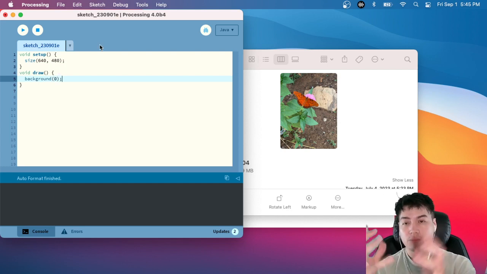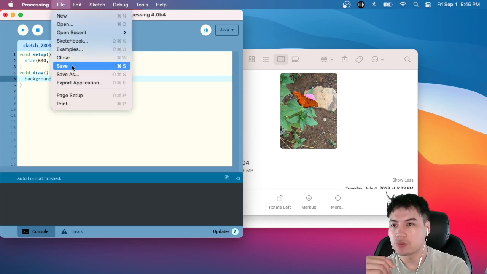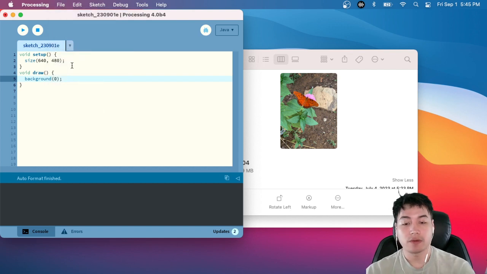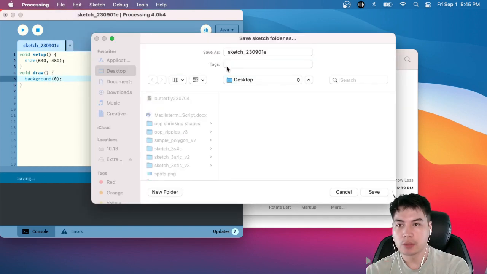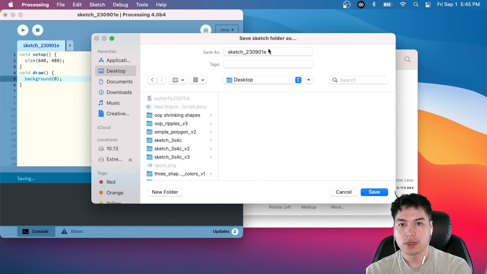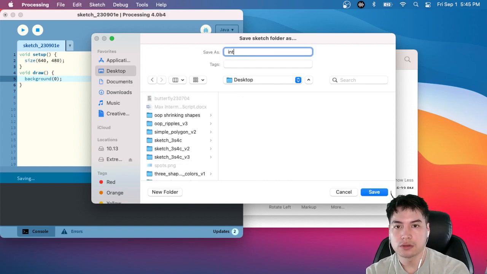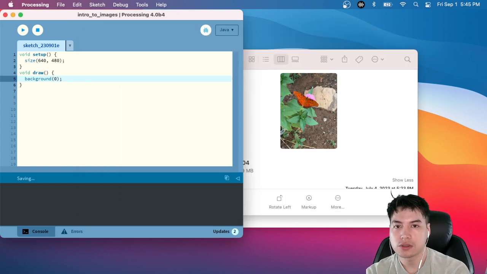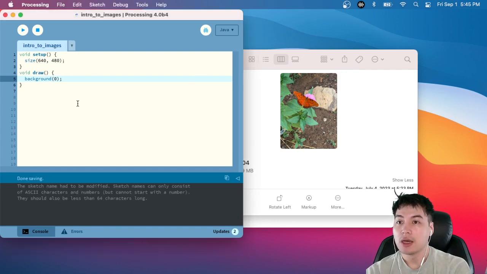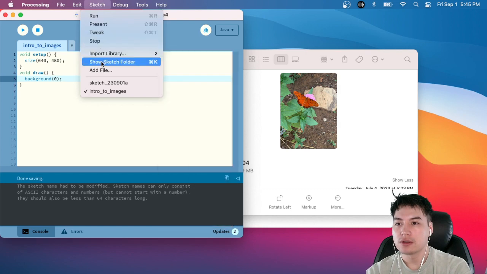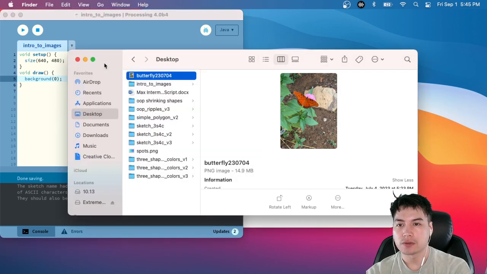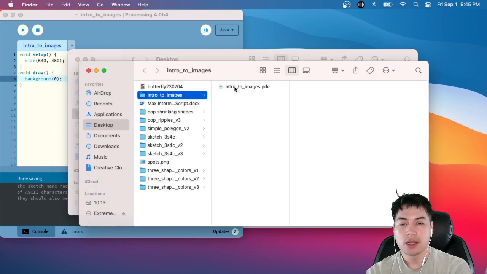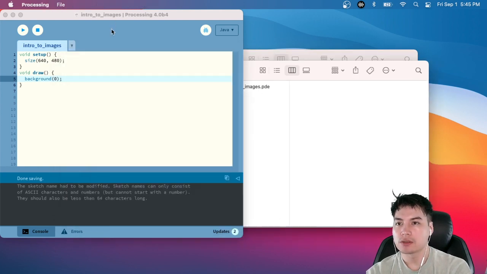Now, to actually import images into our sketches, we need to save them so that they have a sketch folder. So I'll save this here on the desktop. And we'll just call this intro to images, and it's going to rename this for me. Yes, yes, yes. Okay. And now there is actually a sketch folder, which if I click show, it should bring up the sketch folder, right? And so now I can start putting things in this sketch folder.